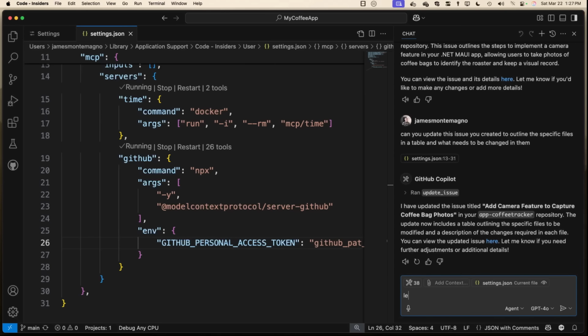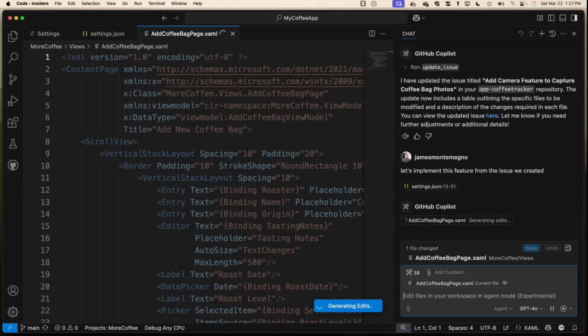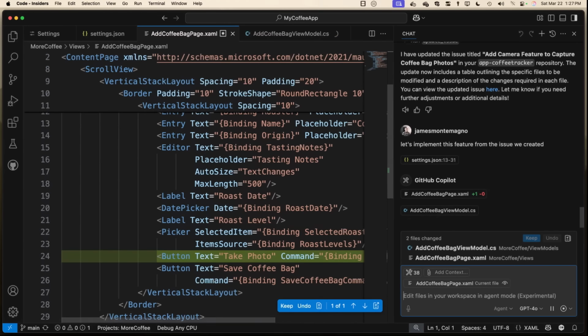I can say, let's implement this feature from the issue we created. Boom. And now what it's going to do is now we're in our agent mode, and specifically we are ready to implement the feature, right? So it's going to go off, start implementing everything for me, and it is going to handle all of that implementation based on the knowledge that we've been giving it as we've been creating this.